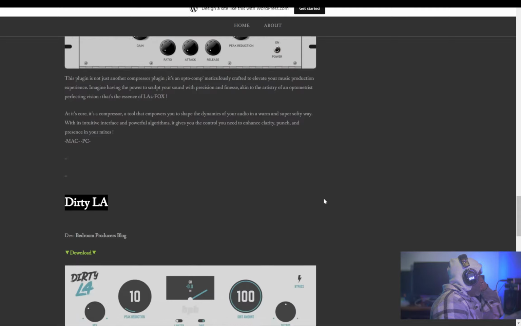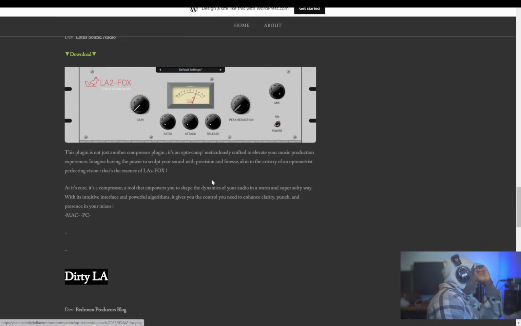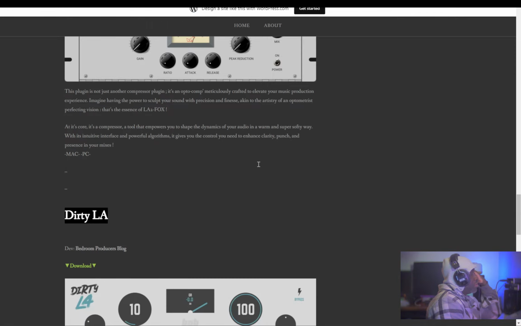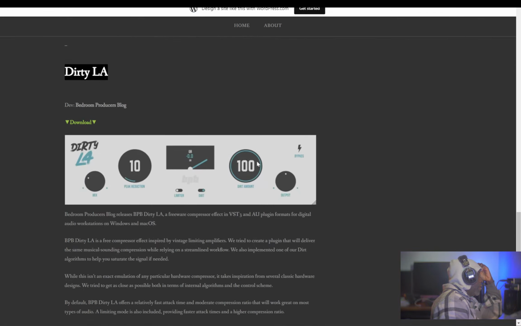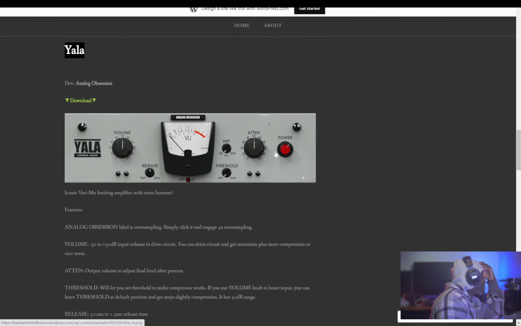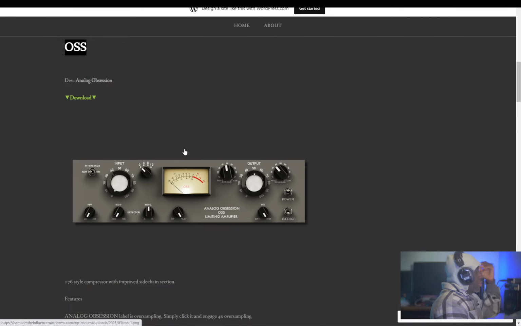The Dirty LA and the LA2Fox are both emulating the legacy hardware compressor called the LA2A. So they do their own little variation and twist on that piece of hardware. The rest we'll get into some of the details of these. So let's quickly jump to the websites, the download pages, and see what that looks like.